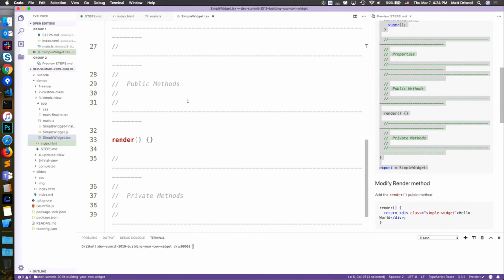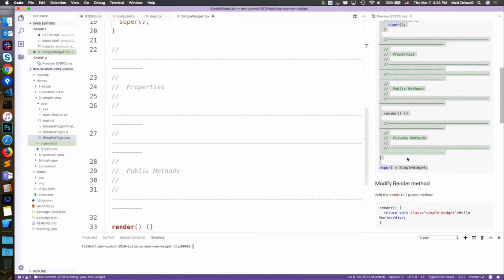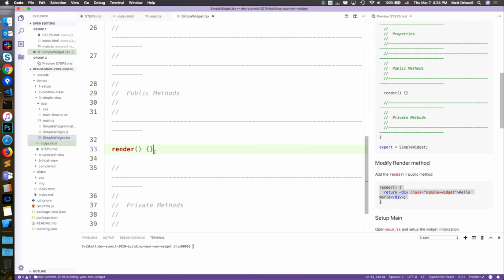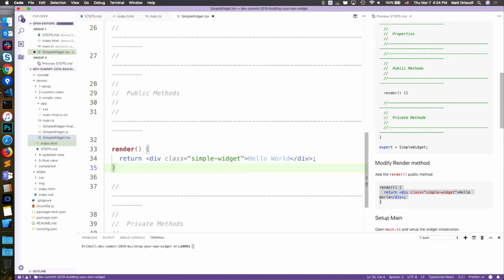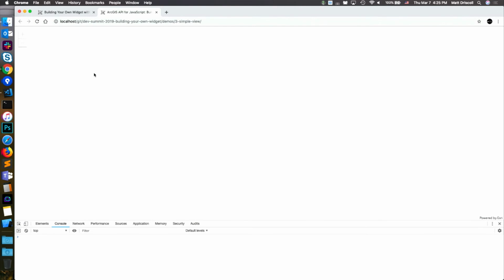I have a section for public methods, where my render is going to go. Private methods if I have those, and properties. So the first thing I want to do is make sure that I'm seeing something. So I'm going to update the render method. And this is going to return some JSX that is just going to display hello world in a stylized fashion. So if I TypeScript compile that, and then reload the page.